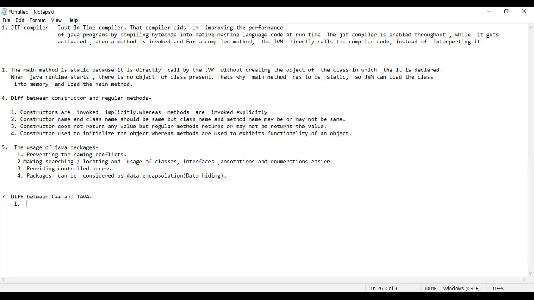I will cover some main points. Sir, I have some doubt. You said that Java also uses pointers internally. So how is that happening? I want to know.